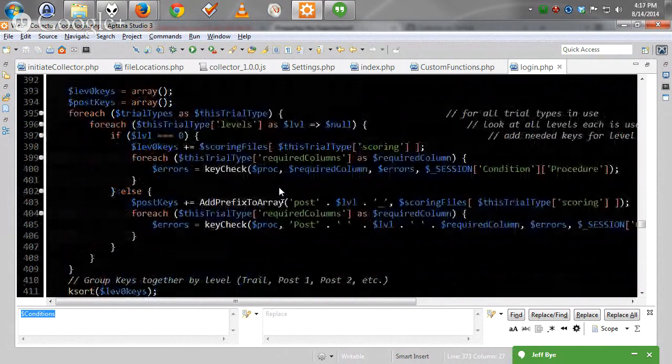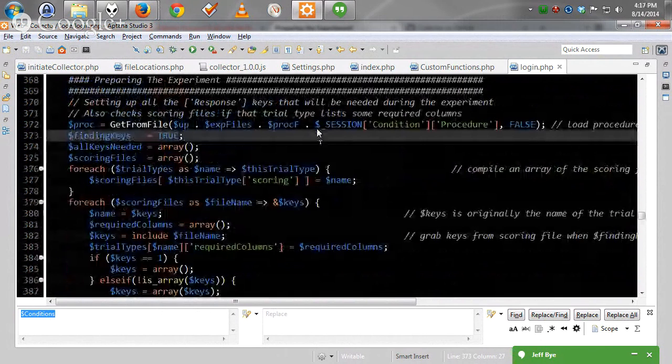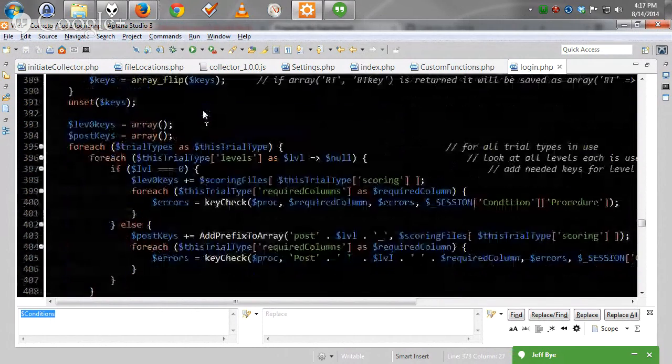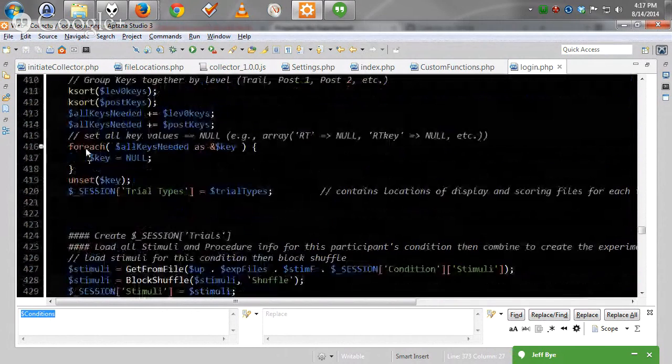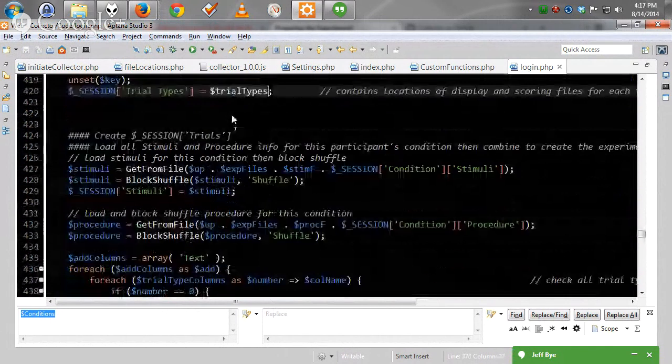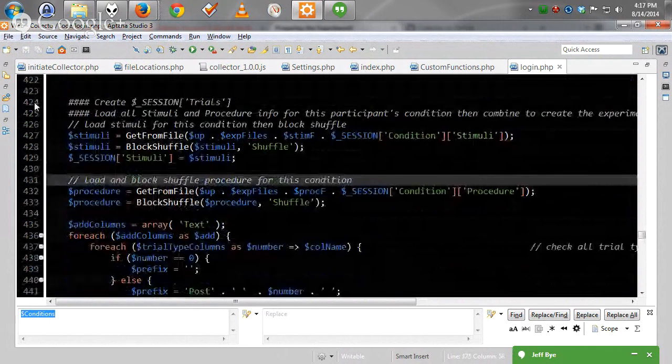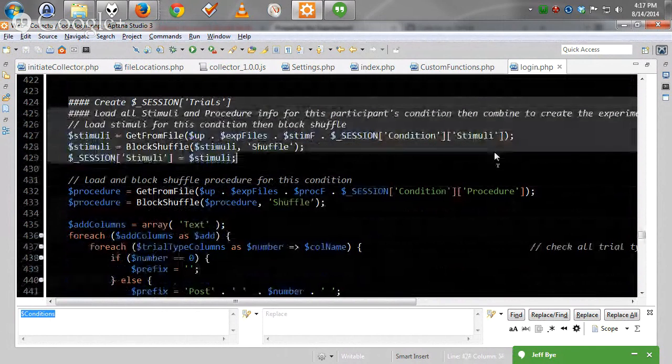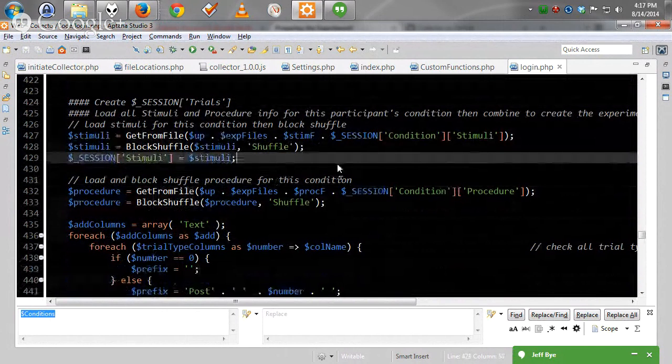Actually, we're talking about this. Here's what we'll talk about. This is doing a bunch of stuff, but the reason we do all this is to do this one thing at the very end. So we're checking the trial types, where all the trial types are being used. So here's where we create the experiment. We're 400 lines in, and now we're actually making the experiment.